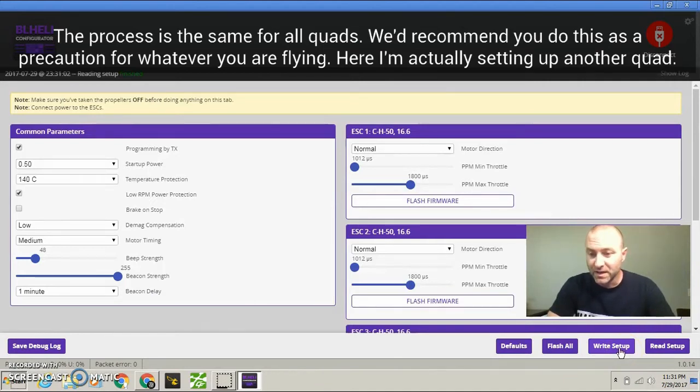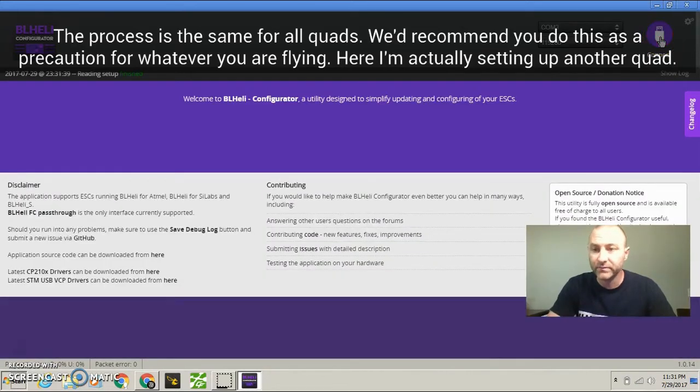So I'm going to go ahead and click write setup. Beacon setup, write, and finished. Okay, easy enough. So we're going to go ahead and disconnect that. That's set. About a minute from now, you're going to hear it start beeping at me, which is what we want.